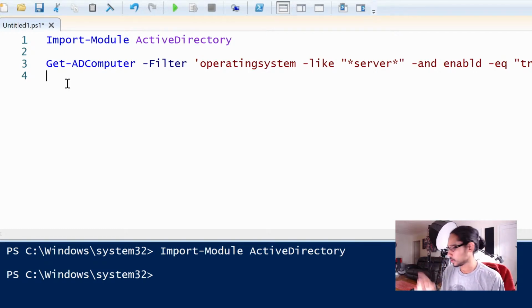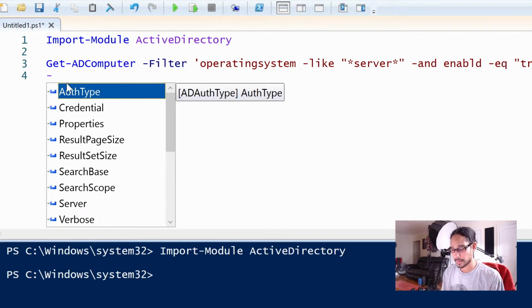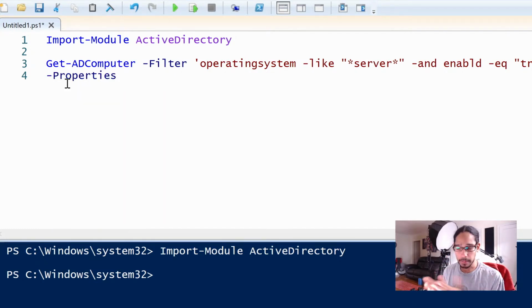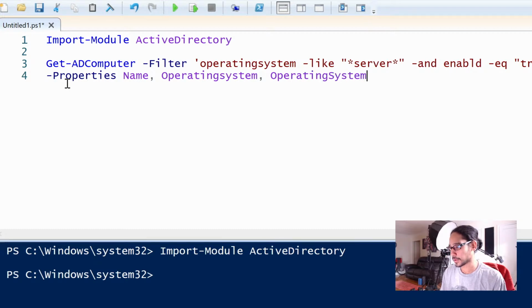Okay. So I am going to do a parameter of properties. Now the particular properties that I want to gather for this list would be the following. I want the name of the computer object. We want the operating system, hopefully I'm able to spell it right, even though I'm looking at my notes. Operating system. We want the operating system version. And we're going to do IPv4 address. Okay, let me zoom out real quick.